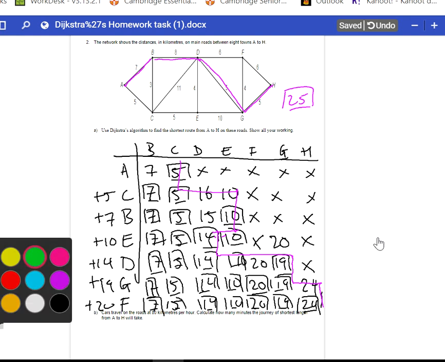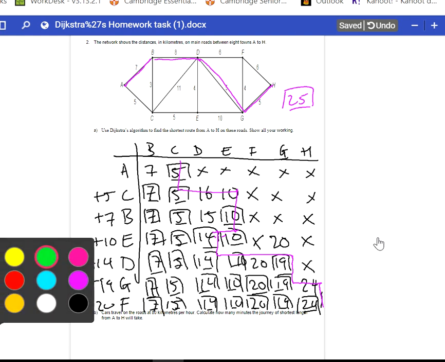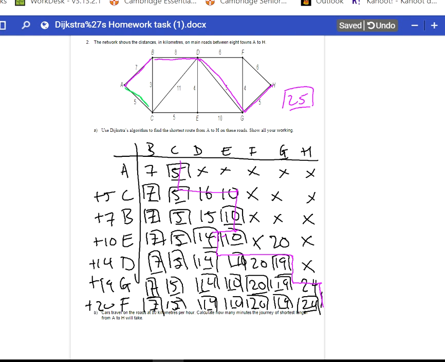So let's just go for a different colour then, and let's just see if this is true. So this is telling me to go A to C, then to E, then going up to D, and I'll save 1 that way.